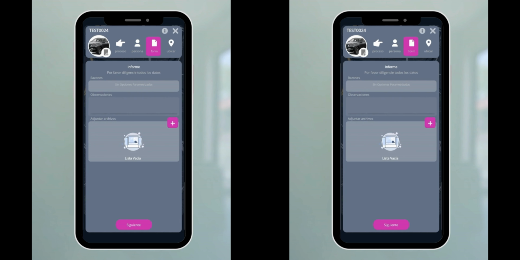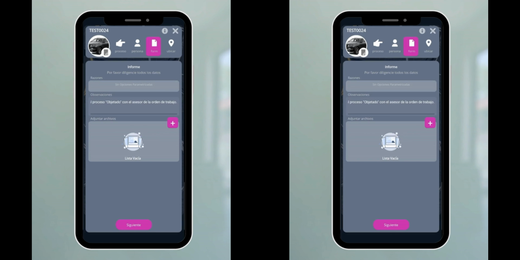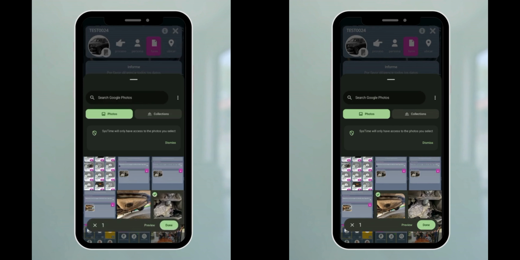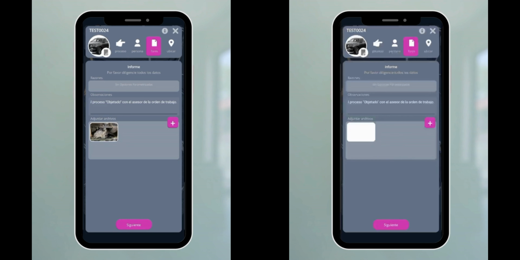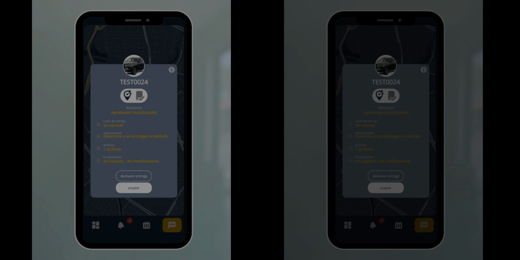The advisor attaches the vehicle's photos and outlines the operational guidelines. Using natural language, the advisor enters the following command. Determine if the vehicle has an oil leak in the image. If so, transfer it to the mechanical process with the most available technician. If there is no leak, assign it to the objected status with the work order advisor.